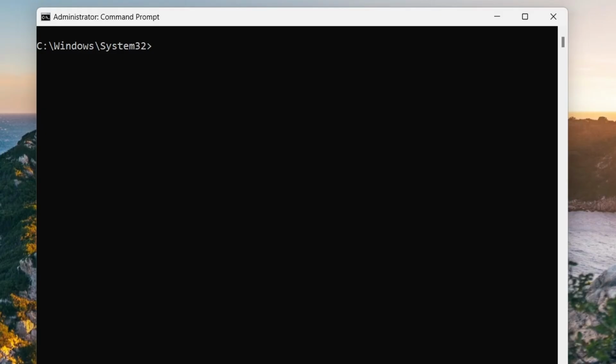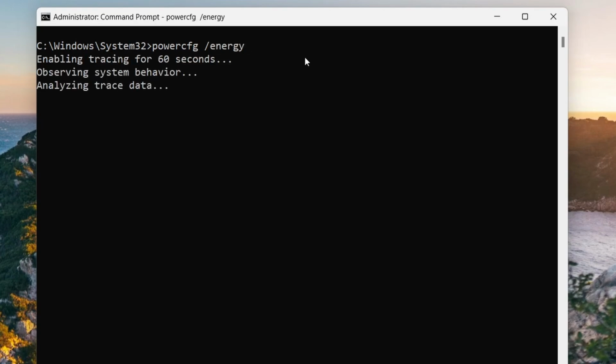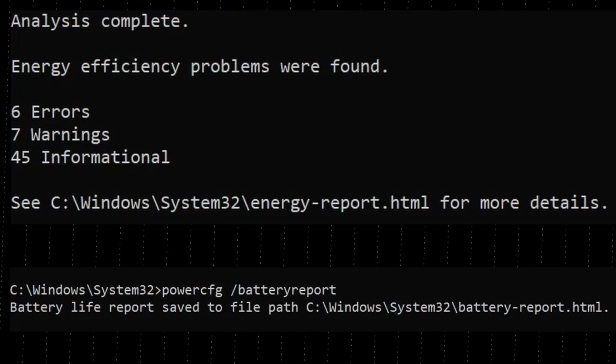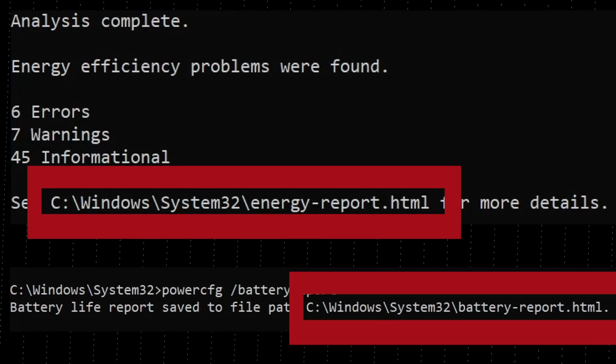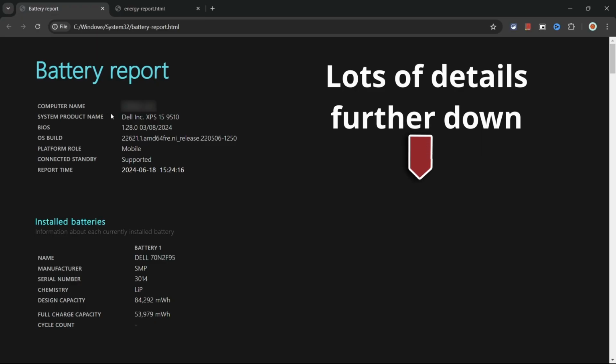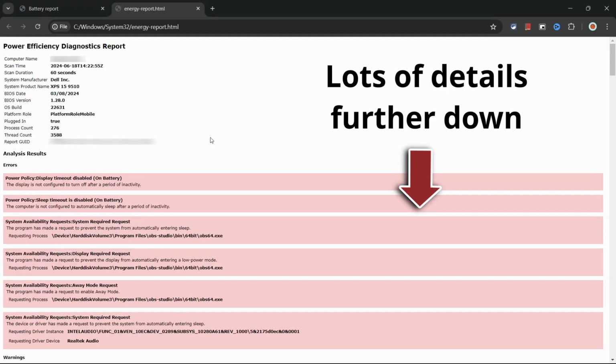Power settings. First of all is powercfg /energy to get insights into your power usage, either on a desktop, or powercfg /battery if you're on a laptop. Both of these commands will produce a HTML document, and the location of which will be given to you in the command prompt. From here, you can then navigate to that folder and view the file, telling you about your battery health usage and overall power consumption.